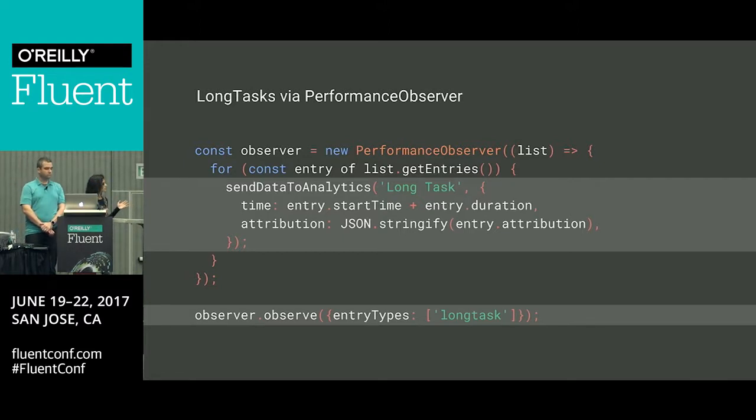And this is kind of what the standard usage looks like. It is pretty standard Performance Observer usage. You make a performance observer with a callback. You call observe, indicating interest in entry type of long task.